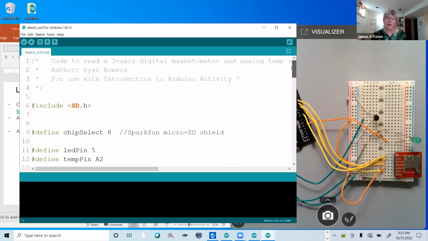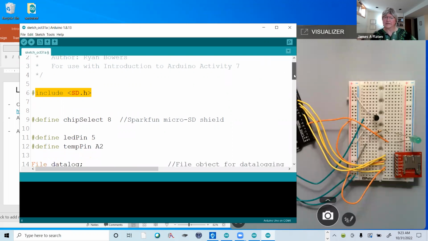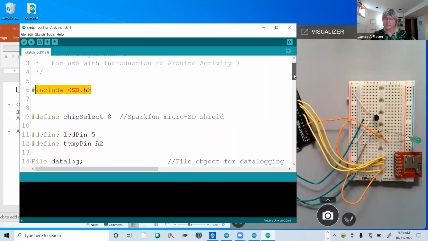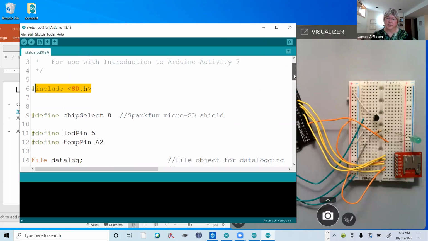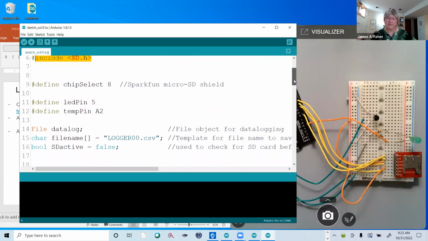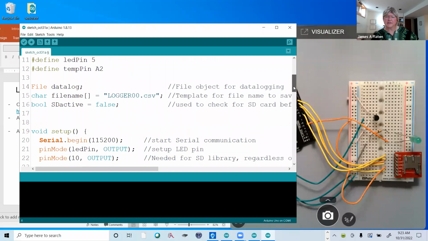So if I take a quick look, it asks for SD. In other words, this is going to be writing to an SD card reader. So I need SD vocabulary. Chip select 8. So that kind of tells you, since this is a SparkFun product, that's what they use for chip select. So that tells you a little bit about the wiring. The LED is to pin 5, digital pin 5, and the temperature is to A2. So that's familiar.